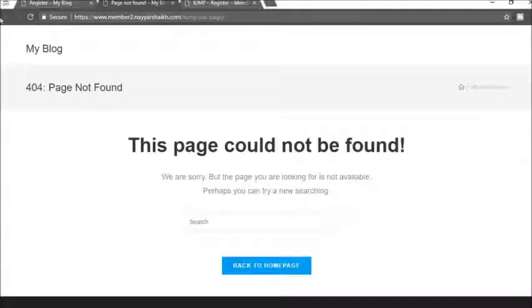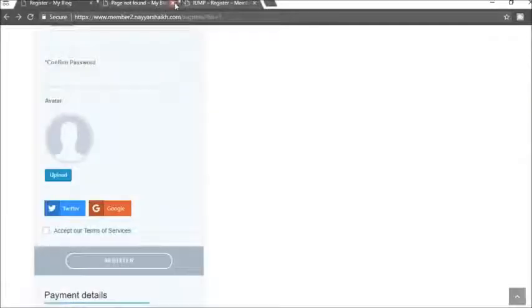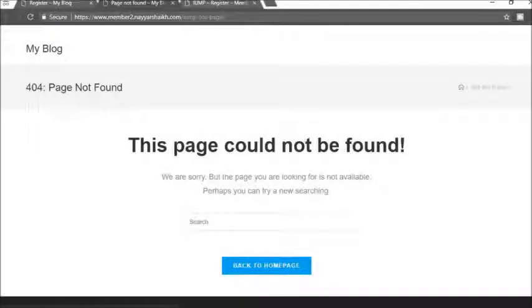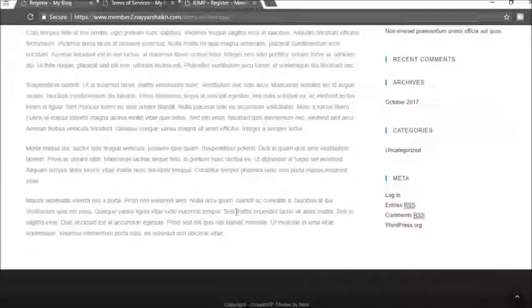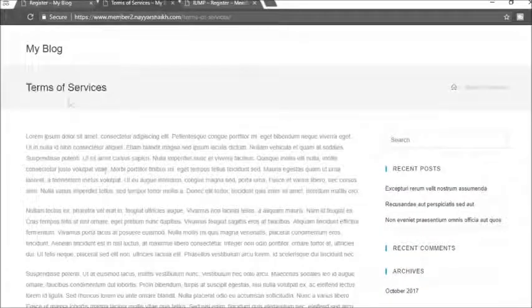Okay, it says page not found, obviously. Now let's click on back, or maybe let's cut this. Let's first refresh this website. Now again click on accept our terms of services. Now you can see the title has changed, terms of services. You have your own text over here. We'll see later on how to edit all this sidebar and so on.